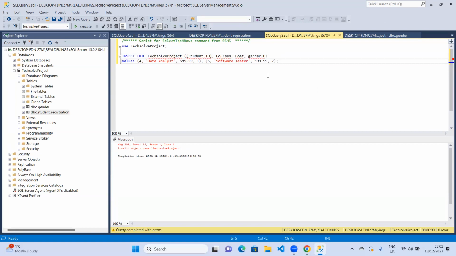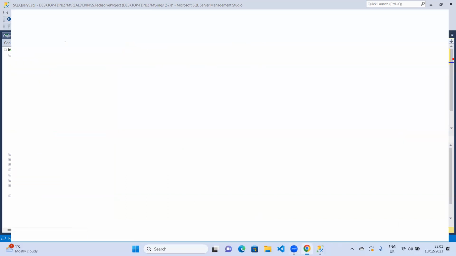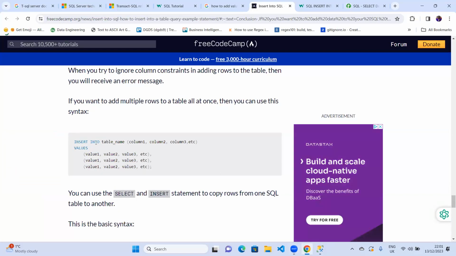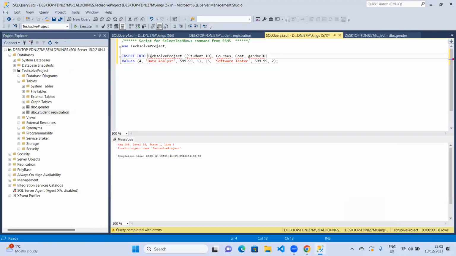So why are we having this error? Let's go back to the syntax. Wait, is everyone here with me? Yes. All right, so please pay attention so that we'll debug together. Notice that the syntax said insert into table name, then columns, and then the values. But can you see what I've been using all this while? Database name.